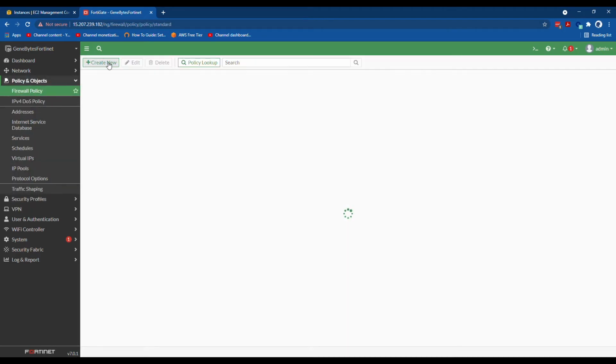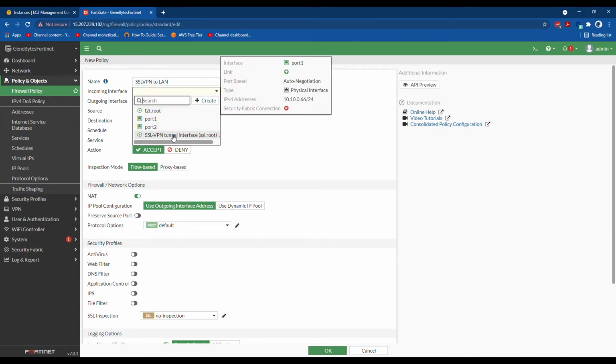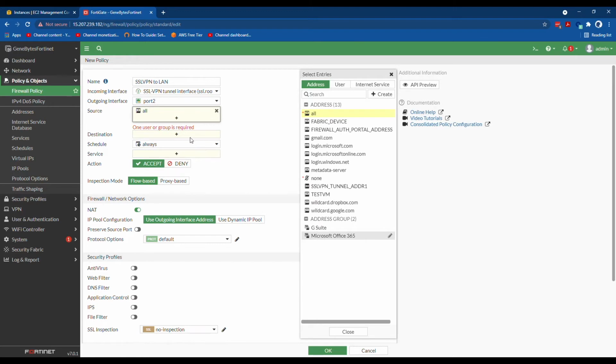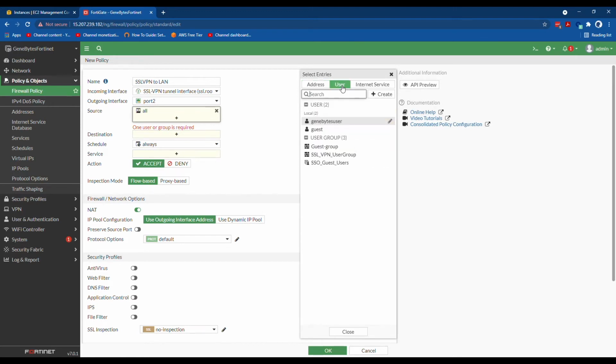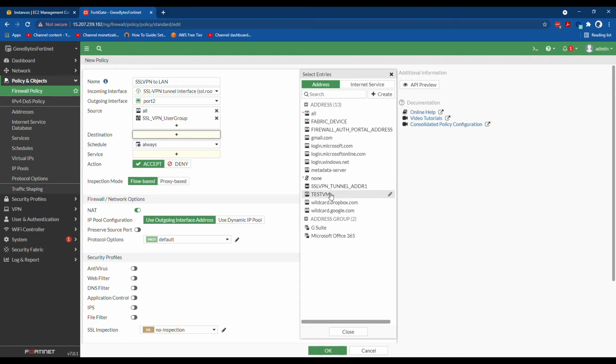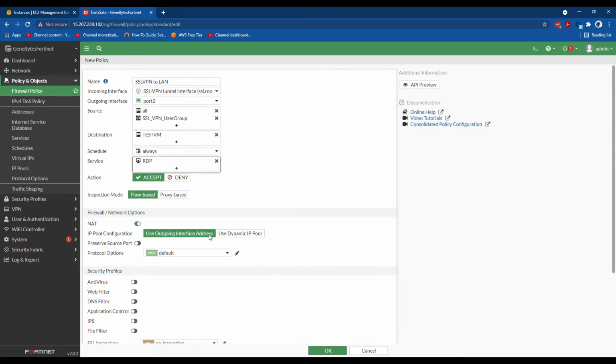Now let's create a firewall policy. I'm going to create a new policy and name it SSL VPN to LAN. Basically, I'm going to access one of the VMs in my LAN. So the incoming interface will be the SSL VPN interface. Outgoing will be my LAN interface. I'm going to select all here, and you can select the group which we created previously, SSL VPN user group. Okay, in destination, in our case, it will be my test Windows VM. I already created an address for that. For service, I'm just going to enable the RDP service. I don't want to enable all the services.